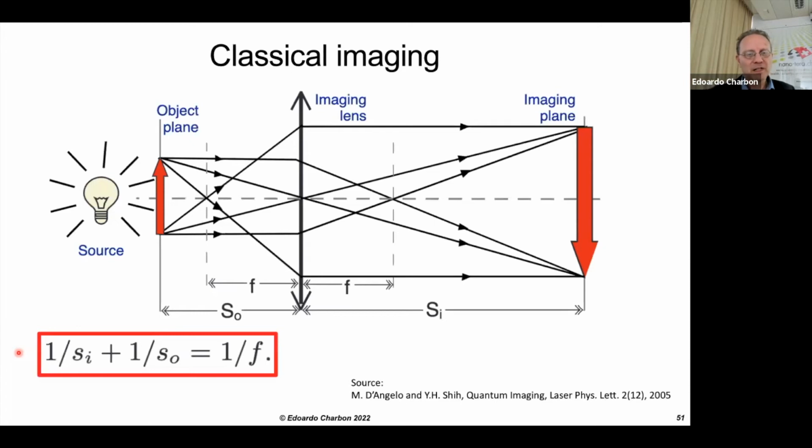So let's start from ghost imaging. In order to understand ghost imaging, you have to start from classical imaging first. So you have the imaging plane and the object plane. From the object plane, of course, this is the lens that projects onto the imaging plane in a way that we are also very used to, according to this formula that relates the focal length to the distances between the object in the object plane and the imaging plane.